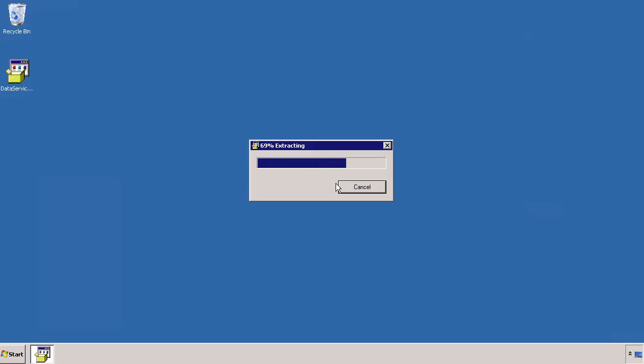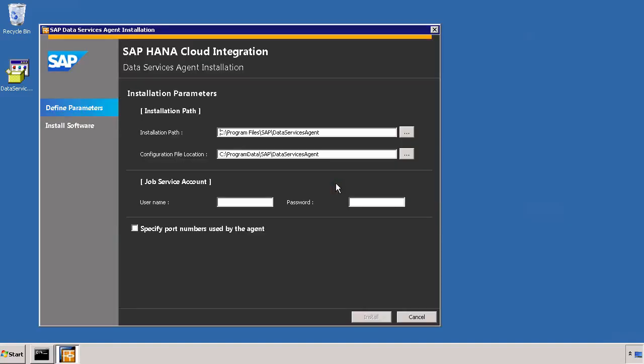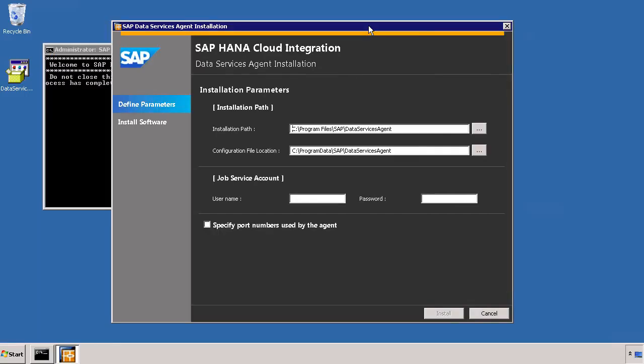Takes a few seconds to extract the files, and then we can start the installation. So obviously you can choose where you want to install. We need certain administrative privileges on this box, so I'm going to use the administrator that I've logged into this box as, so I'll just log in with those details.